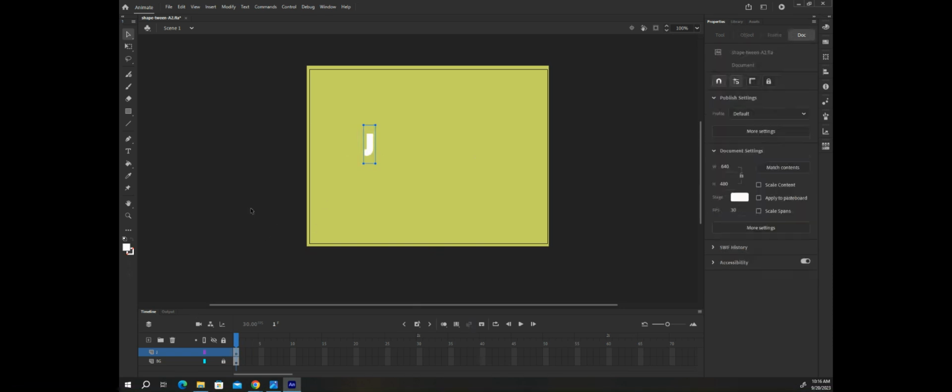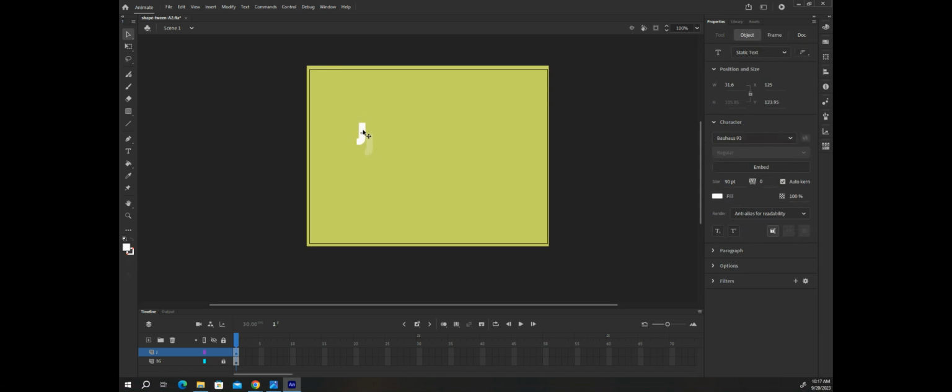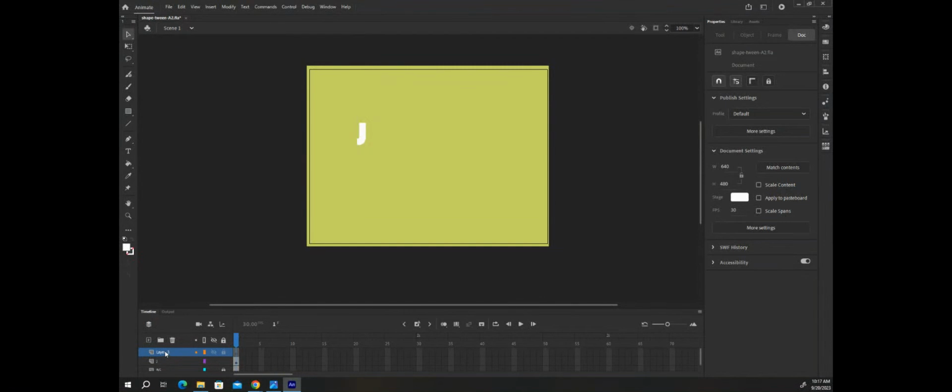Okay, so I've got one letter. Guess what we're going to do now? We're going to repeat this over and over again until you get all the letters in your name or your word. So I'm going to come back down here. If my J looks good, I can move it around later. I'll move it around in a little bit. I'm going to go ahead and make a new layer, though, and I'm going to do the next letter in my name. So again, new layer.